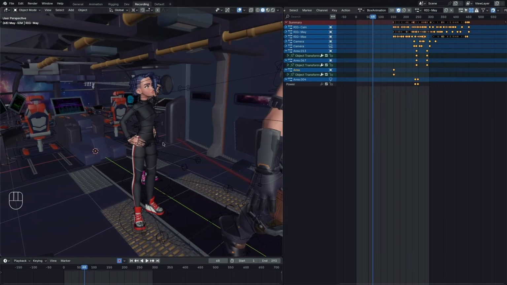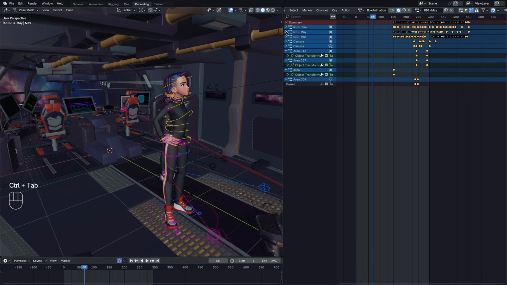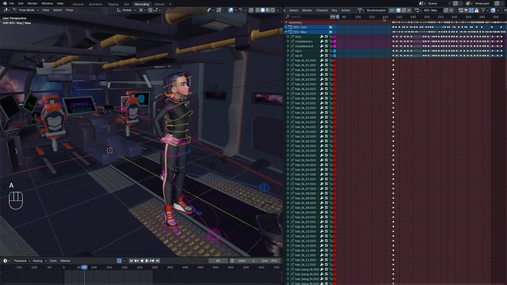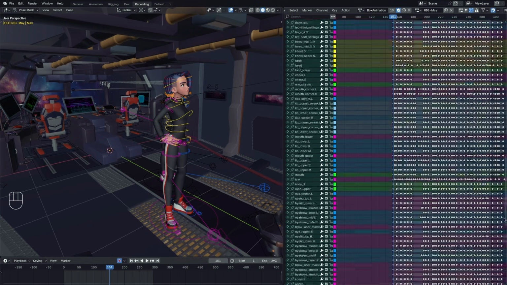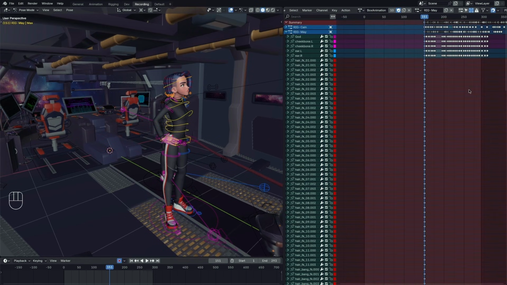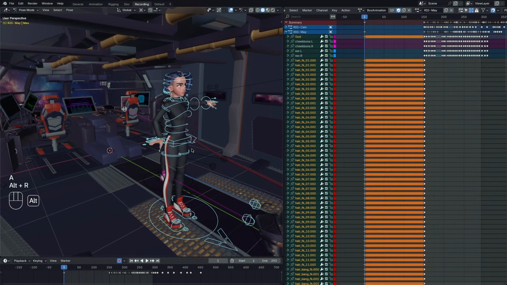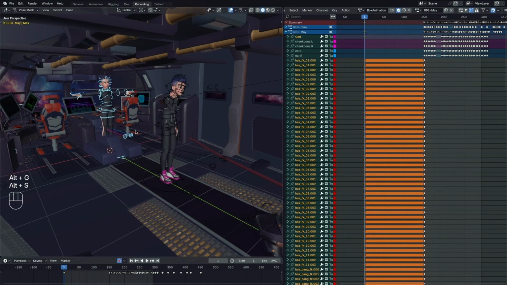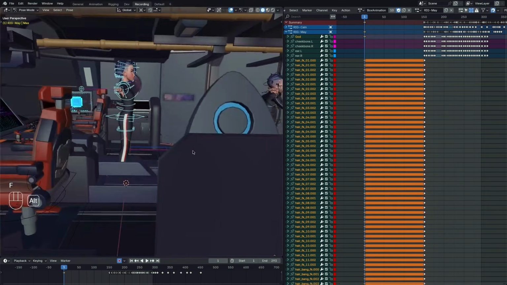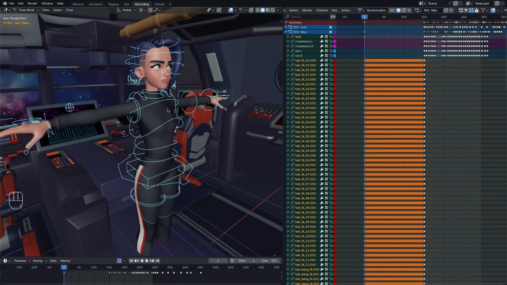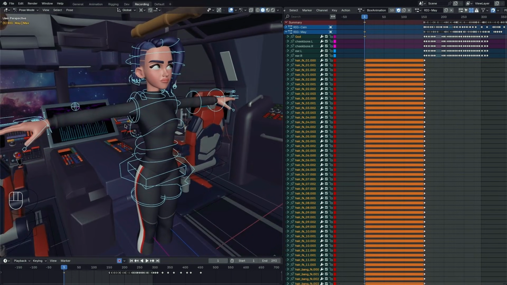Okay, so now let's take May, and I'm going to make sure that her starting frame right here has all of her controls keyframed, which it looks like they are. Now if we go back to frame 1, just select everything here, and I'll do Alt R, Alt G, and Alt S. It looks like I scaled her down just a little bit for the scene, so that's why we need to make sure to clear scale as well. So everything should be back to its root position here.